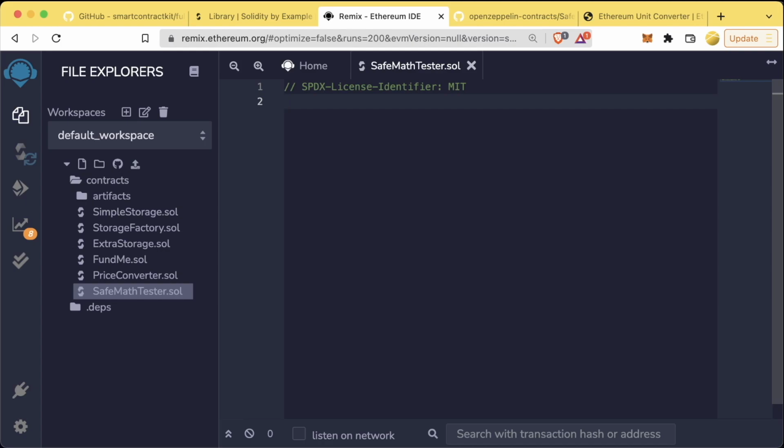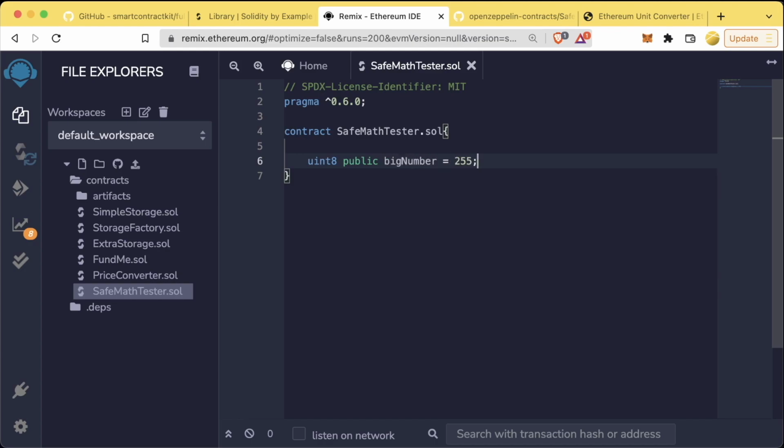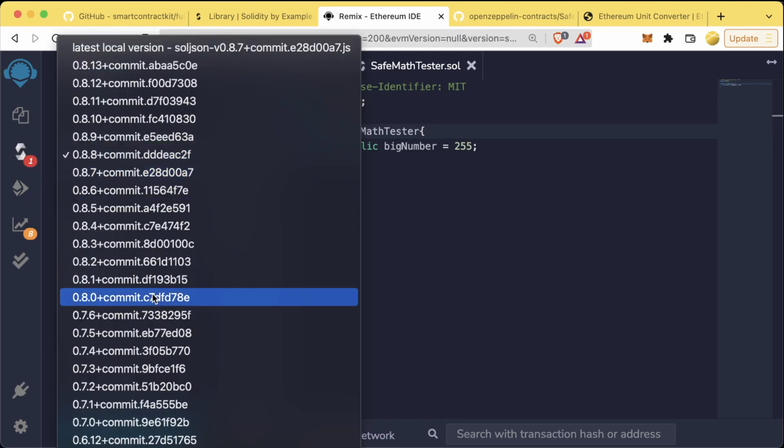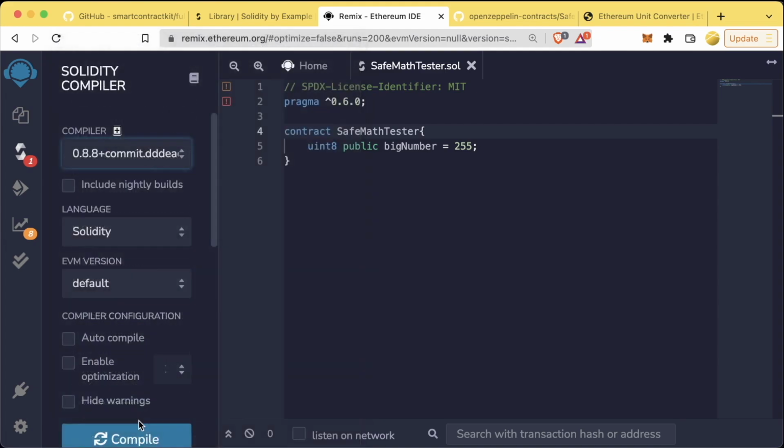This is going to be a contract we are going to deploy on a JavaScript virtual machine. We can use any version of Solidity before version 0.8. So for example, we'll use pragma solidity ^0.6.0, and we'll create contract SafeMathTester. Now, if I create a uint8, and I set it to public bigNumber, and I set this to 255. Oops, SafeMathTester. Let's go ahead and compile SafeMathTester with 0.6.7 pragma solidity.